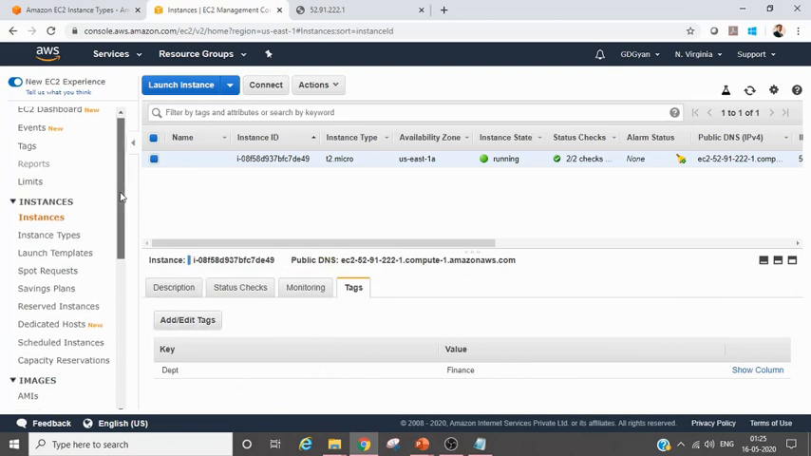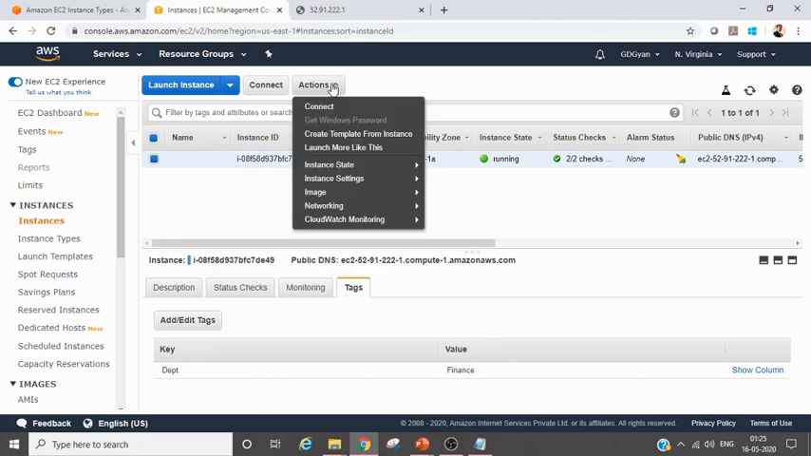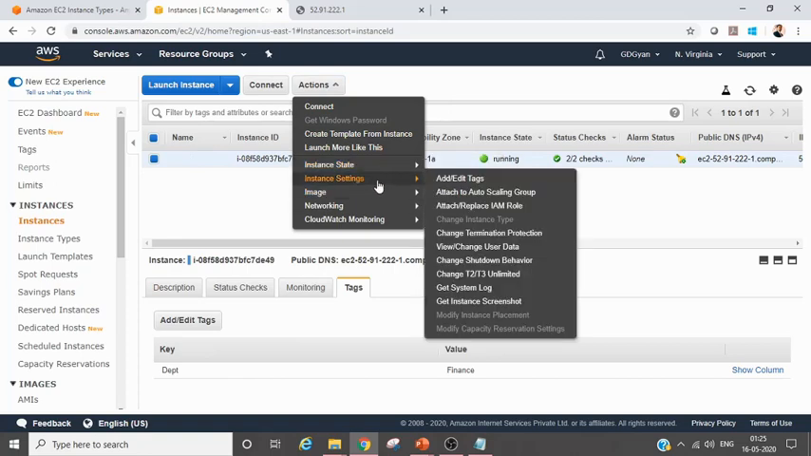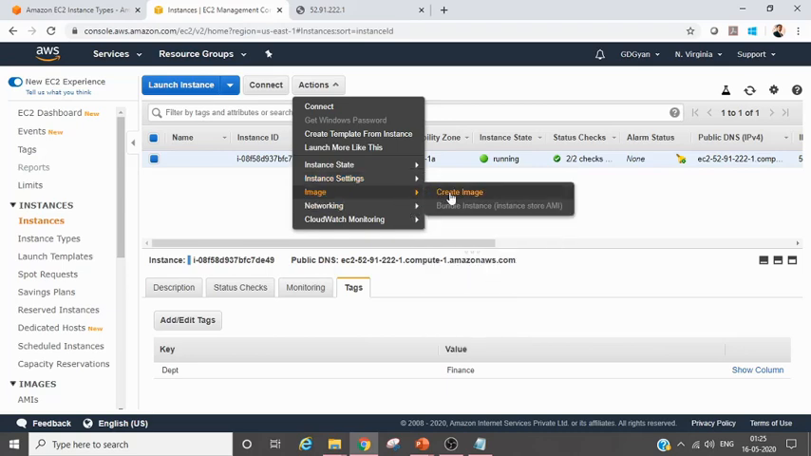Now let's look into some other things by going into this. Before that, here we have Actions, instance state. You can see I can stop, reboot, terminate. Instance settings, I can attach an IAM role, which I'm going to show you today, and a lot of other options. Image, create image. I can create an AMI image from here, right?